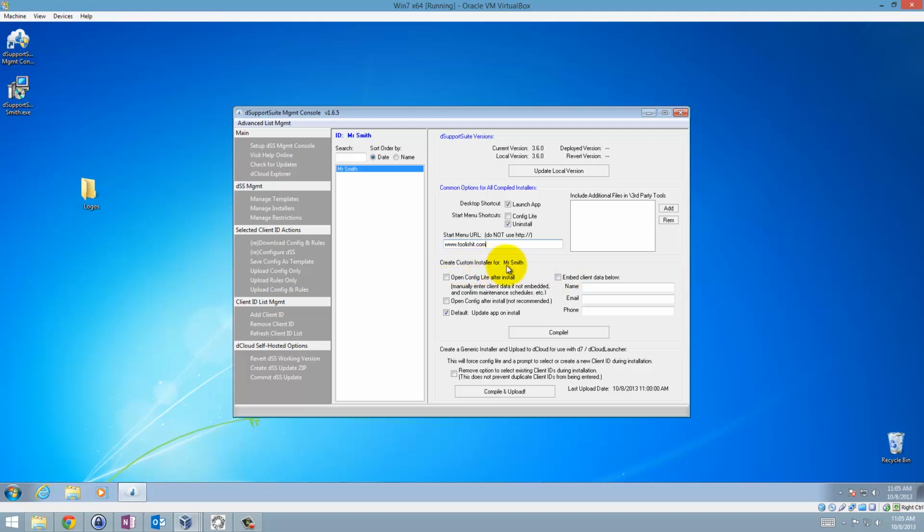Below, we have the Create Custom Installer for Mr. Smith. Do you want to open the configuration page after installation? This is where you can enter in the client name, email address, and phone number. If you don't want to do that, if you already know that this is going to Mr. Smith and you know his details, you can enter them here and embed that client data inside the installer itself, so that instead of being prompted for this information, it's already there and the customer doesn't have to enter it.